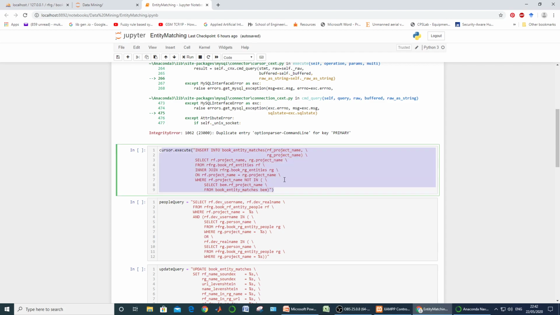So it is performing, or you can say it is making, an inner join based upon the URLs. It is going to check whether two project entries in different organizations' data, RF and RG, have the same URLs. If they do, then their project name from RF and project name from RG are to be inserted into the resultant table.